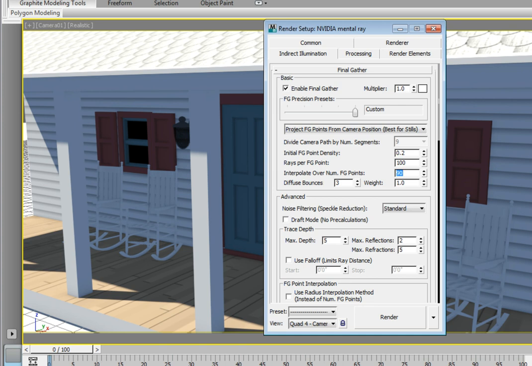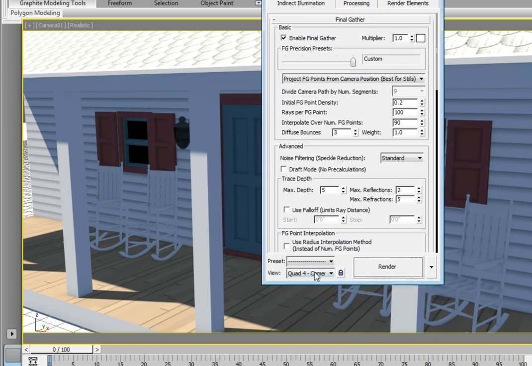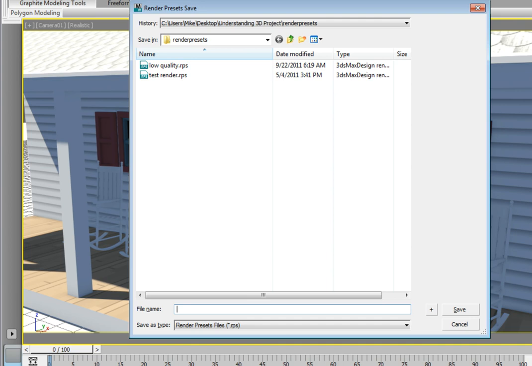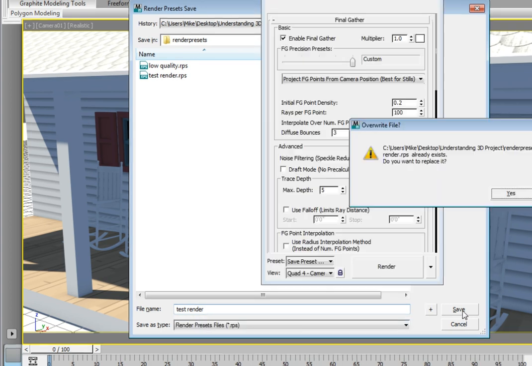In order to save the preset that we can use to recall all the settings that we just changed, click on the preset down arrow at the bottom of the render setup dialog. At the bottom of the drop-down menu, click on the Save Preset option. In the Render Preset dialog, type in Test Render. Then click the Save button on the bottom right-hand side of the dialog.